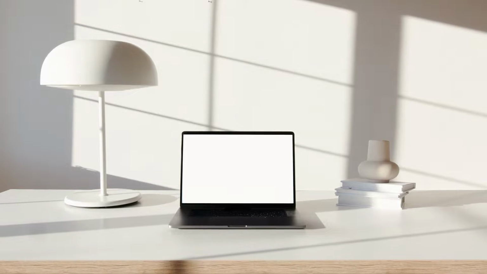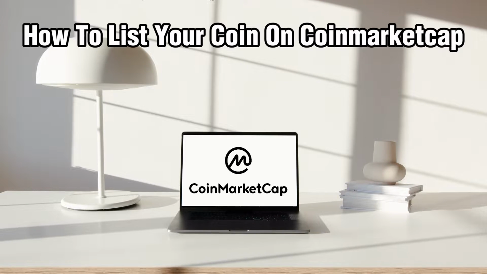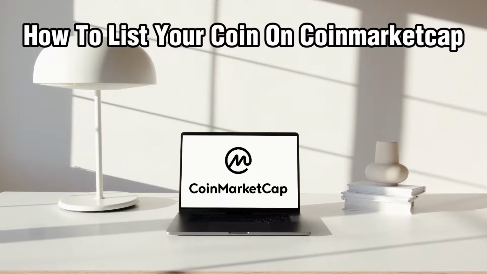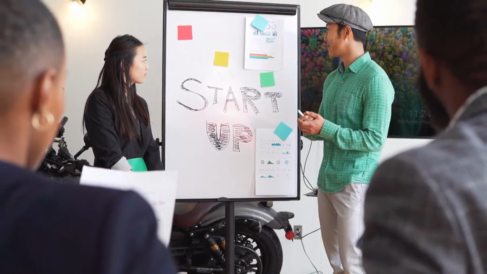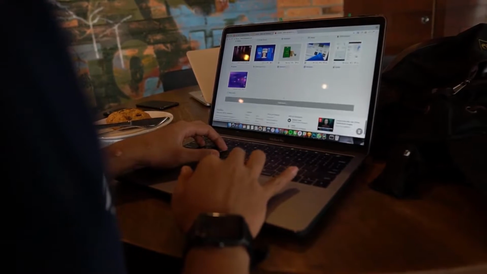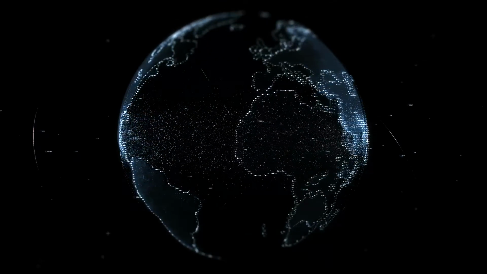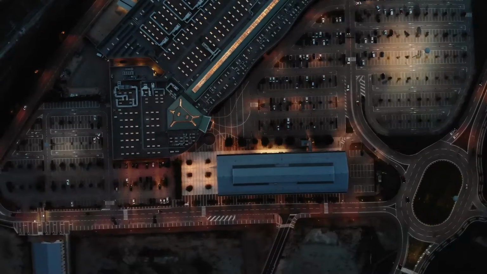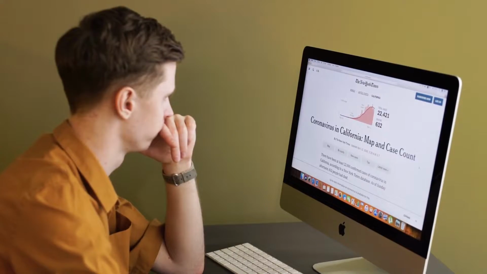In today's video, I'll be showing you how to list your coin on Coinmarketcap in 2023. If you want to list your coin on Coinmarketcap, we'll show you the step-by-step guide. And if you're a budding project looking to gain visibility, stay tuned. Let's dive into the steps required to list your coin on Coinmarketcap. Make sure to stick by, let's dive right into this video, and simply, let's get started.